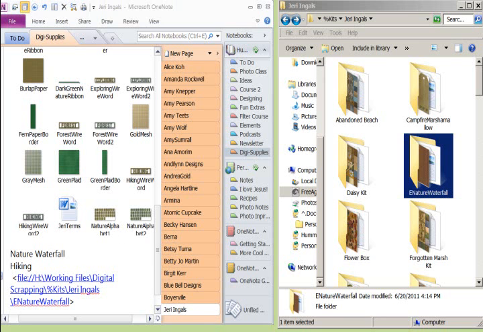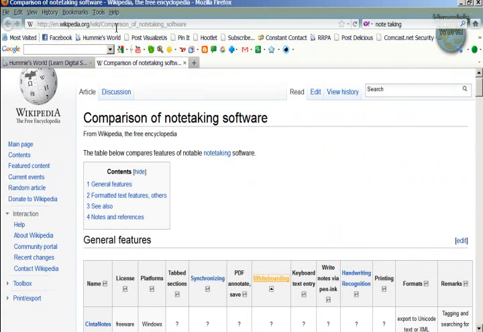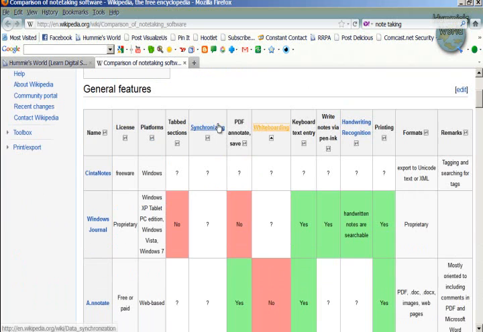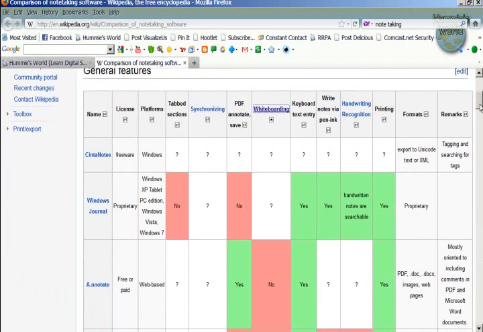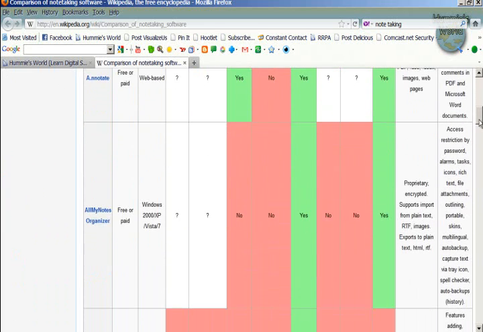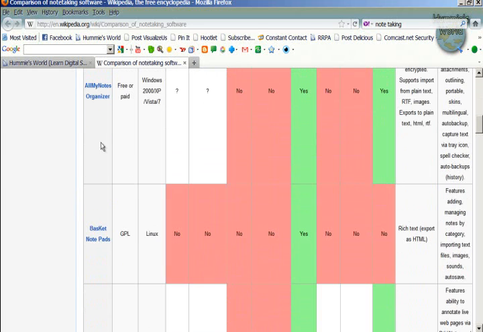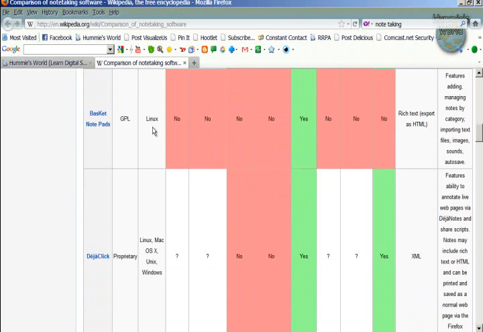Oh, one more thing. I knew there was something else. I have here the Wikipedia page for comparison of note-taking software. If you just Google that. If you don't have OneNote, if you have a Mac, there are other note-taking software out there. Whether or not they will work close enough to this one, I don't know. You'll have to go out there and play, and please let me know if you do. But here are a bunch of note-taking programs. It tells you whether it's free and what OS they work on.